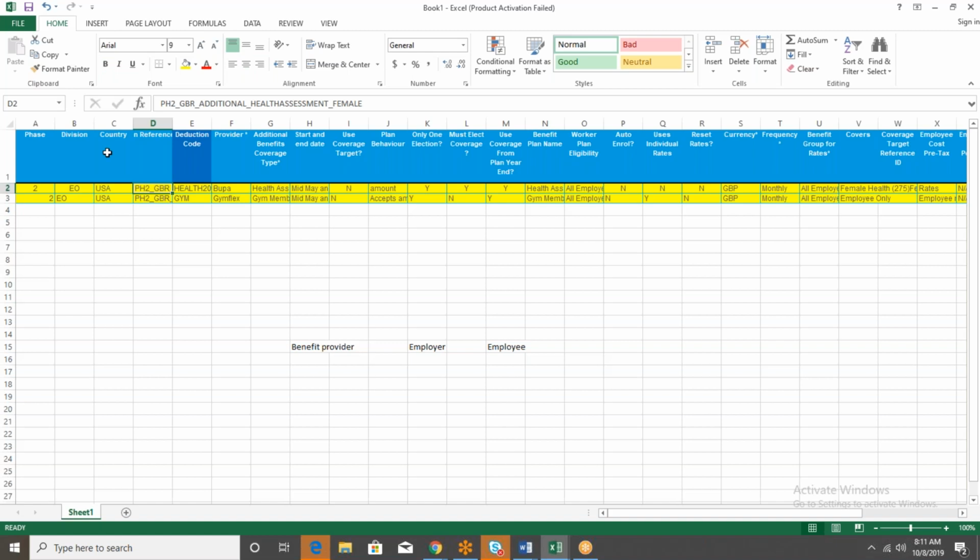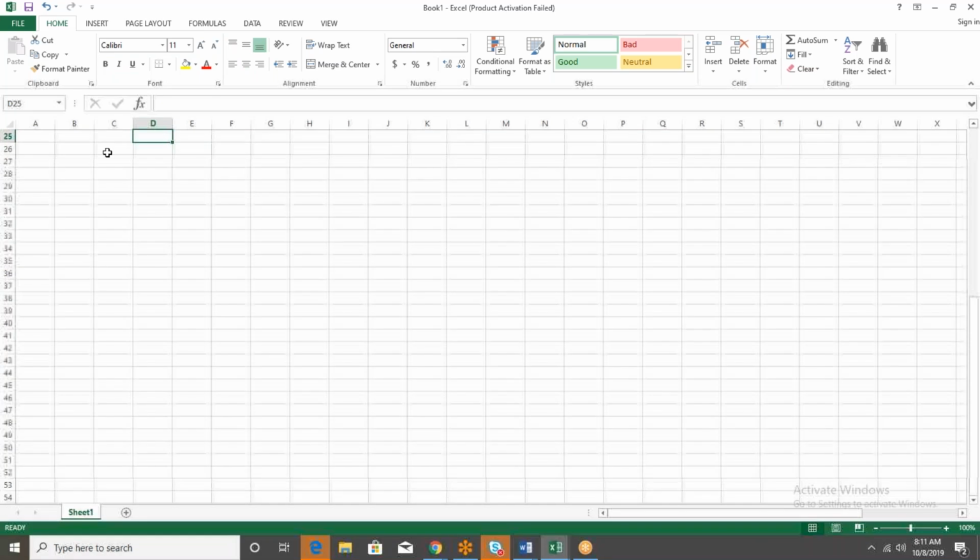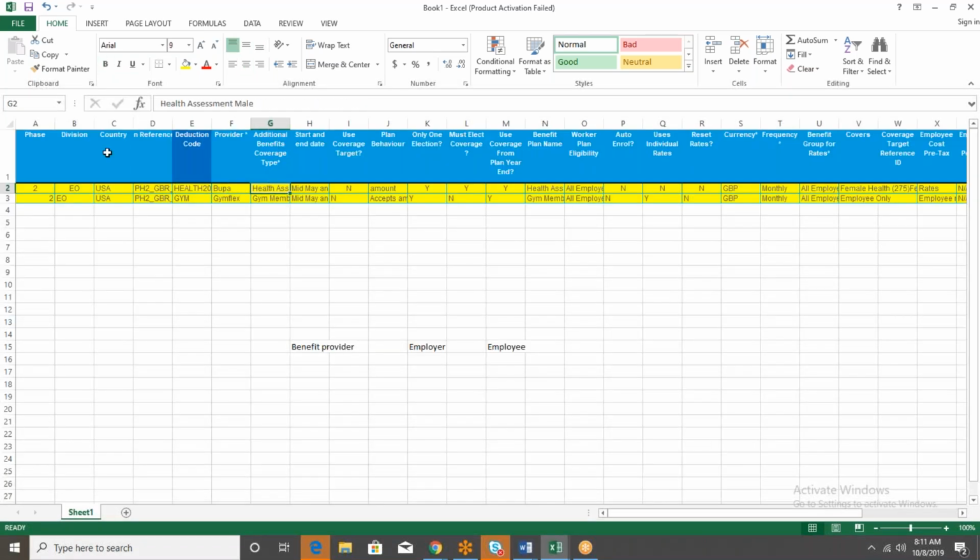This is our plan reference ID, and this is the deduction code which is given by the payroll team, so that they are going to take this amount. Okay, the payroll team has given it, and this is the provider who is going to offer this health assessment test, and this is the coverage type, health assessment male, and this plan should be available in the system. This you can ignore. This is our client internal thing.